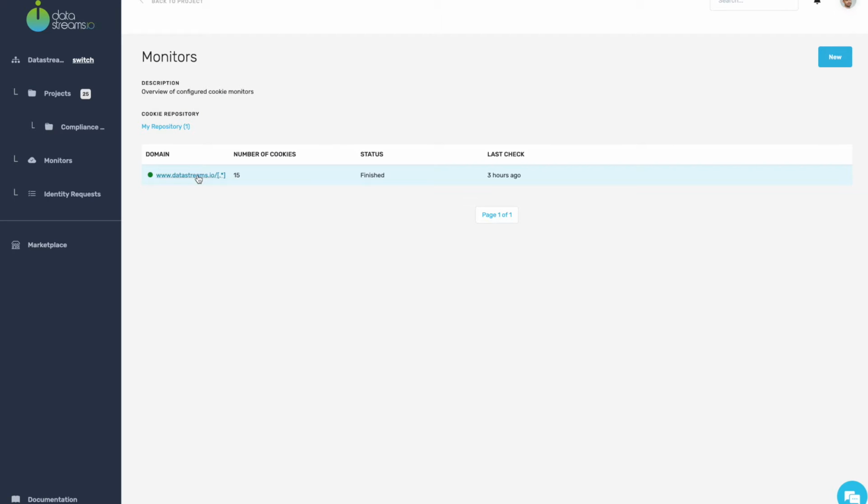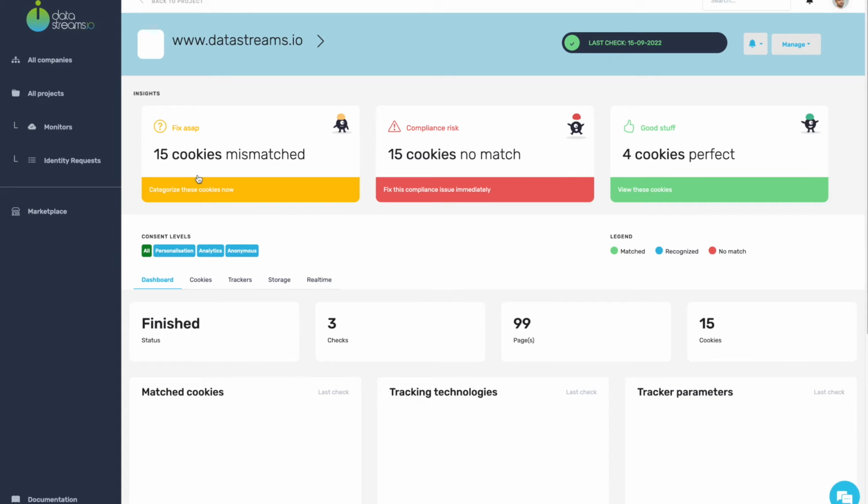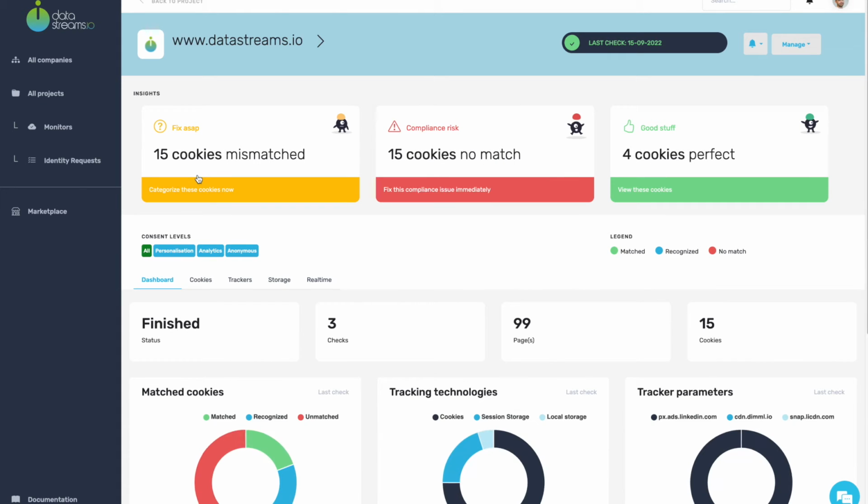Here, you see an overview of all the privacy compliance monitors activated within your project. In our case, we see that we have one monitor for datastreams.io, which has finished and has detected 15 cookies. When you have more websites or subdomains, you will see them in this list. Let's click on our top domain to see the inspection results of this website.